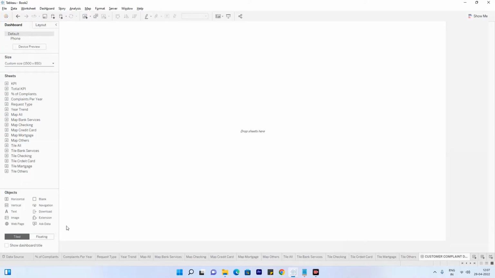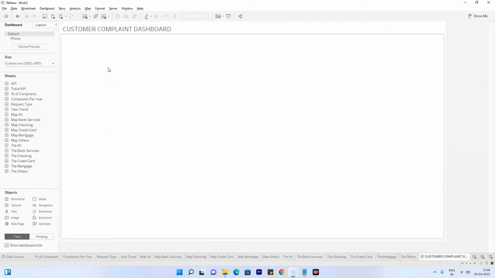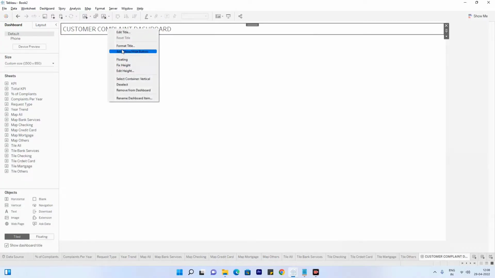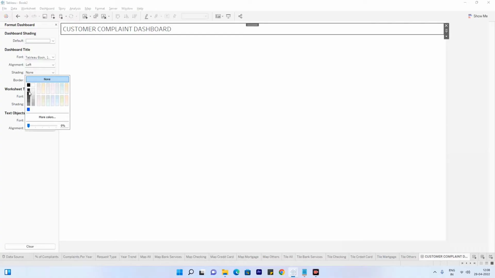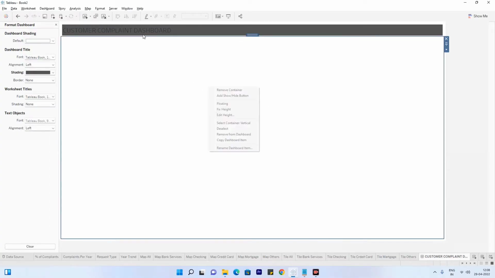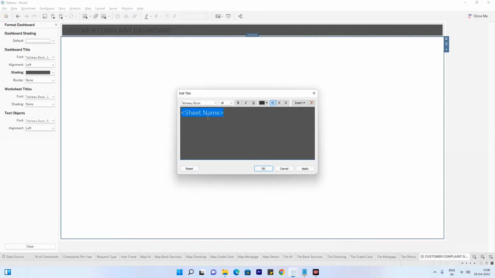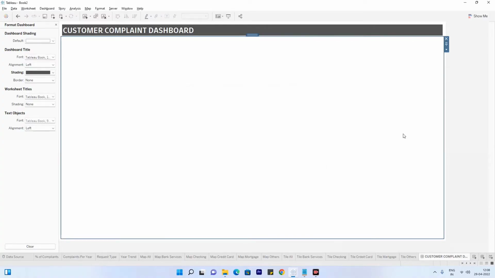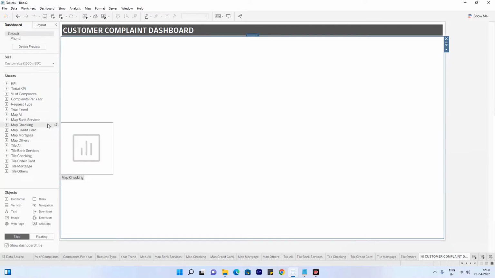Okay, so now we will start making our dashboard. I will click on complaint here and go ahead and click format. I will make a shading, take this as our shading, and increase some size. Then I will double click here, take it as, let's say, 22, make it Tableau Bold, and take the color as white. Apply. Okay, perfect. So now we will start designing and adding our charts.